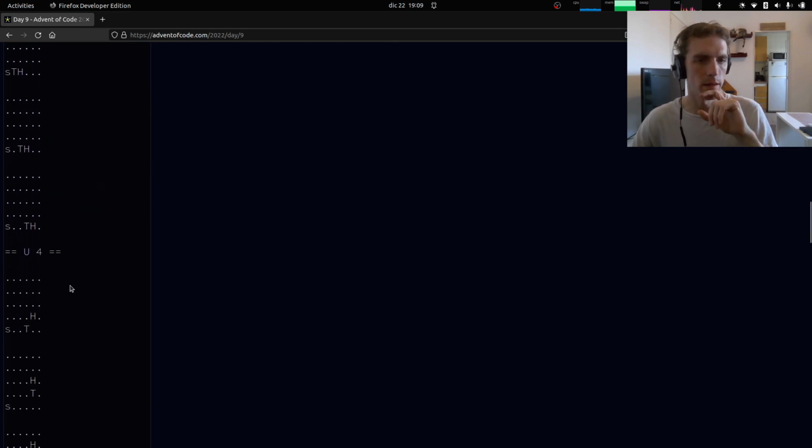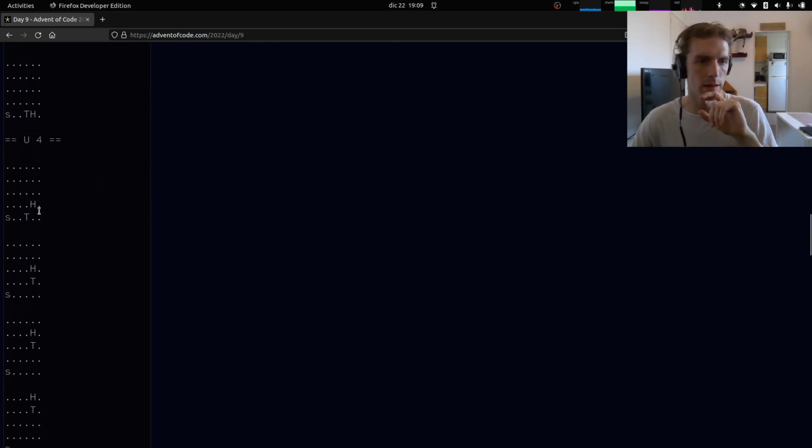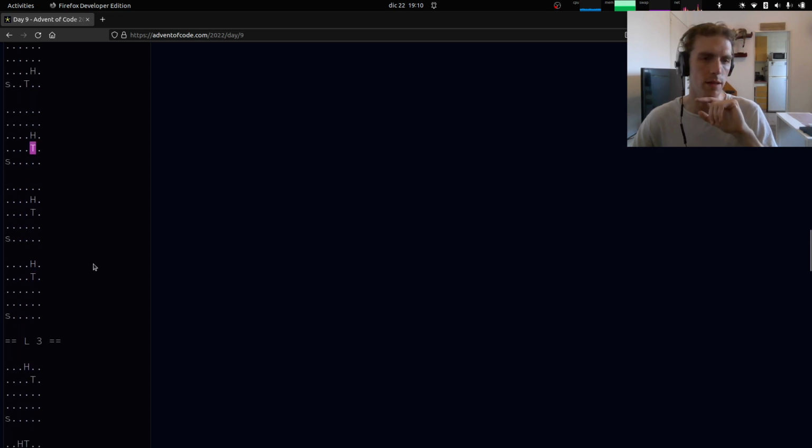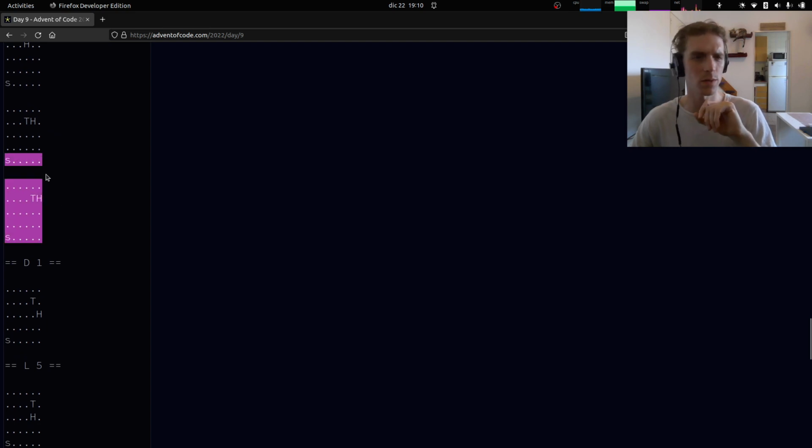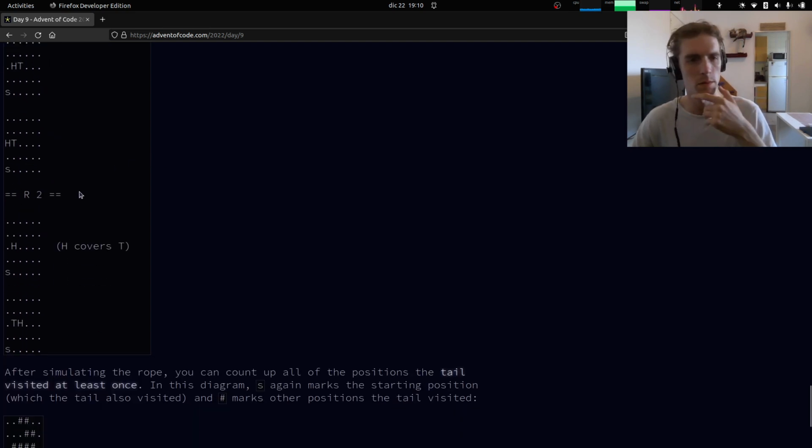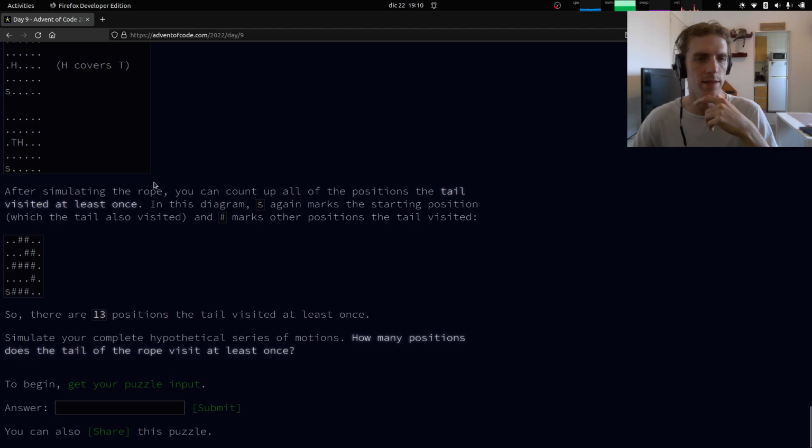Okay. Then up 4. Okay, here we have that condition where the head moves to the top, but the tail remains there, diagonally touching, and then once the head moves up again, the tail follows. Okay, fine. And then we have all the motions here. We could even try to do these ASCII drawings, although I don't know if that will be necessary. Hopefully not.